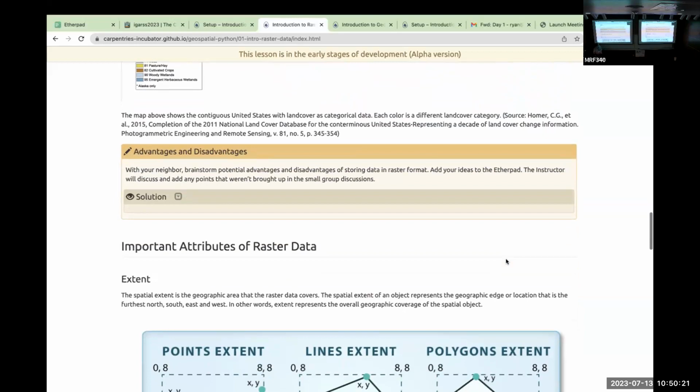So let's take a brief pause, and I want you to talk with your neighbor. What are some potential advantages or disadvantages of storing a land cover map in a raster data set, maybe versus a vector data set? You can add your ideas to Etherpad, advantages or disadvantages of using rasters for land cover data. We'll come back in like 2 minutes. So brainstorm, talk with your partner.